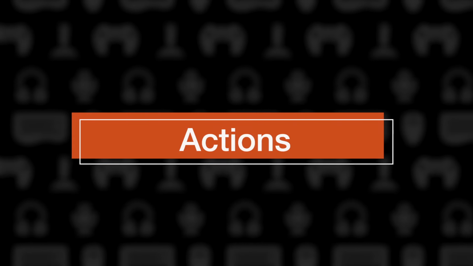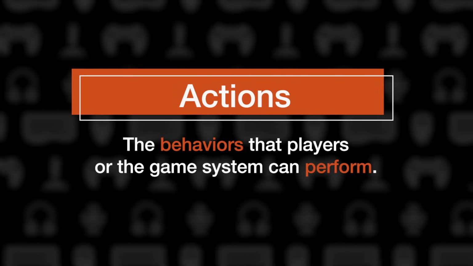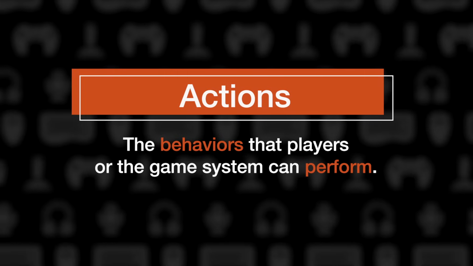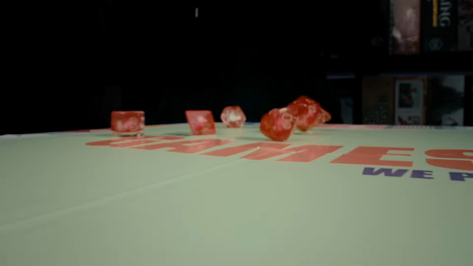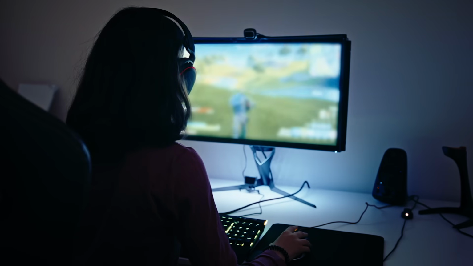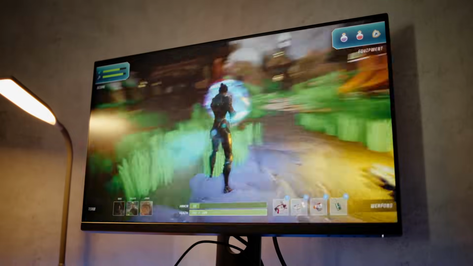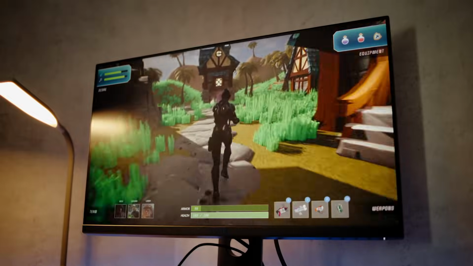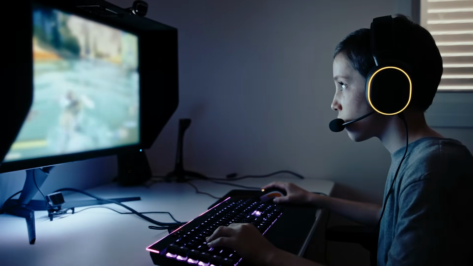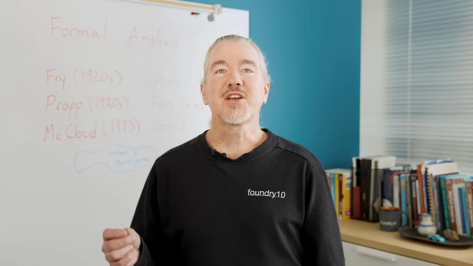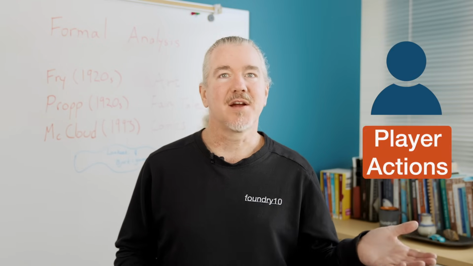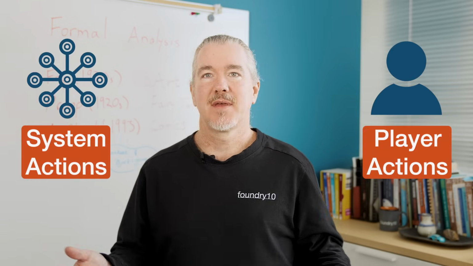2. Actions. Actions refer to the behaviors that players or the game system can perform. These include rolling dice, drawing cards, moving a character, choosing dialogue options, etc. Essentially, anything you or the game system can do is considered an action. Action primitives can be further divided into player and system actions.